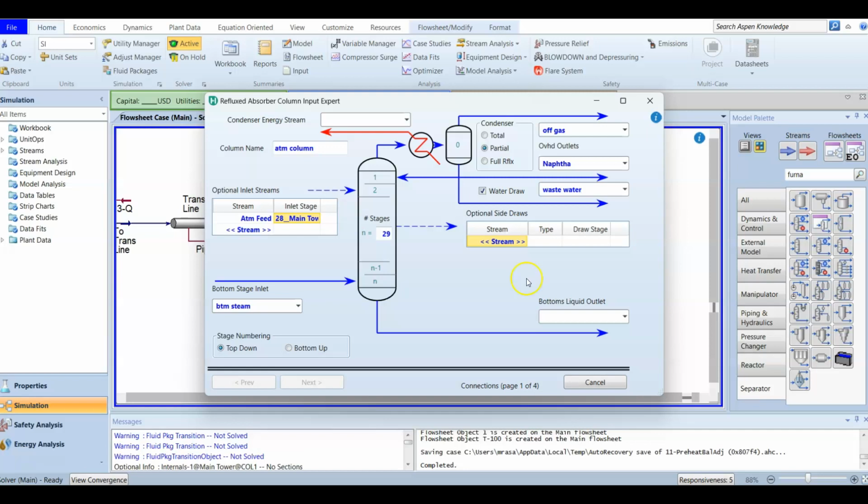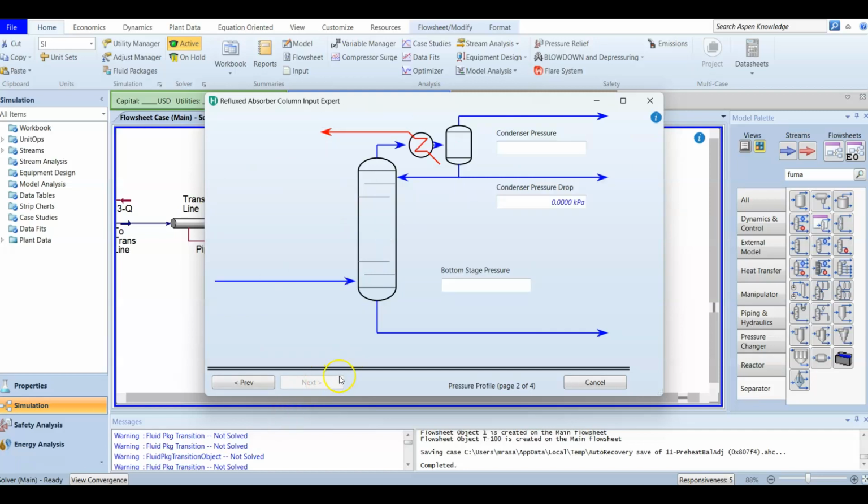Okay, so now we have this one. From the bottom we will have our atmospheric residue. Till now we still have this one not active yet, because we haven't entered the energy stream of the condenser, so we'll call it energy duty or energy Q, or condenser Q. Okay, now it's active, so we can go to the next one, which is pressure profile.